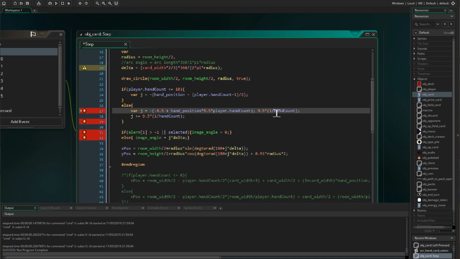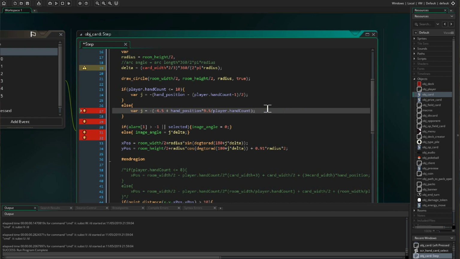Now, the problem is we deleted these three characters, but that isn't the same mathematical equation. What we needed to do is remove these three characters, because 9.5 times 1 divided by hand count is the same as 9.5 divided by hand count. So we need to change this from multiplication to division. So now if we remove all of this, we can retest our game.